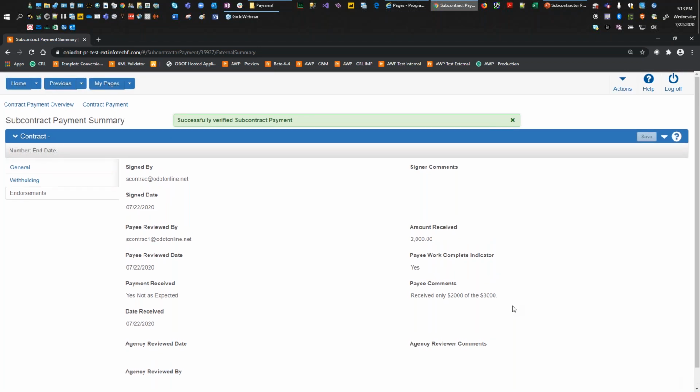So I also would like to demonstrate the process of if you want to enter a correction. So as I mentioned, before you sign it, if you've seen something that's incorrect, go ahead and delete that payment and then re-enter that payment. But if you sign that payment and you notice later, well, I need to make a correction, I need to notify ODOT, you can do that.